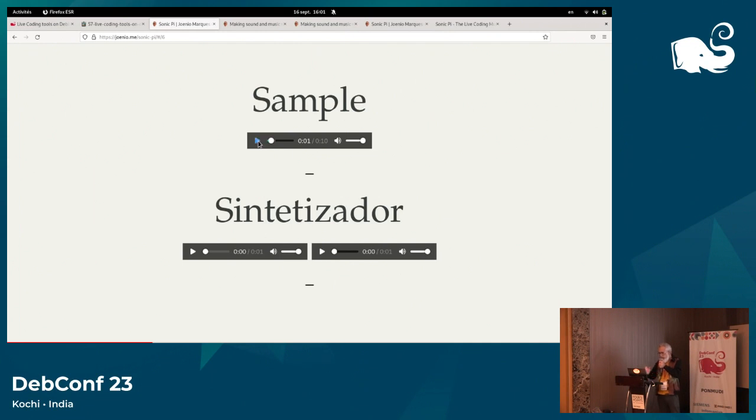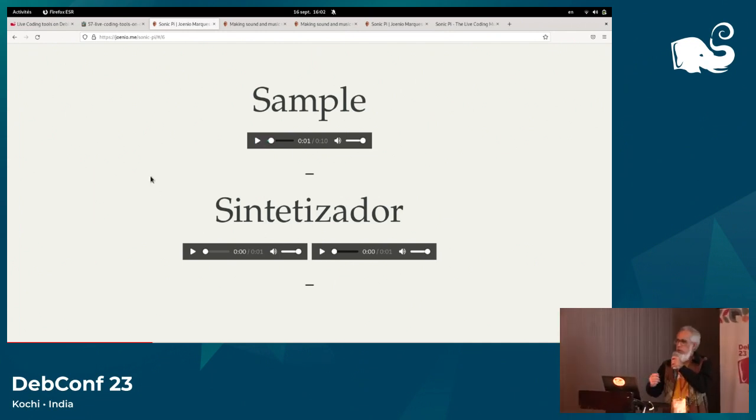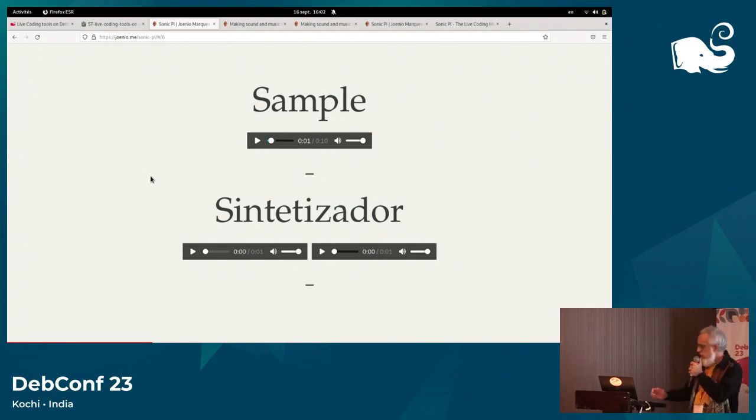Well, it doesn't work. But any sound we record from the environment, if you play a guitar and you record it with your mic and you save it in a WAV file or an MP3 file, doesn't matter, this is a sample. And what are synthesizers?